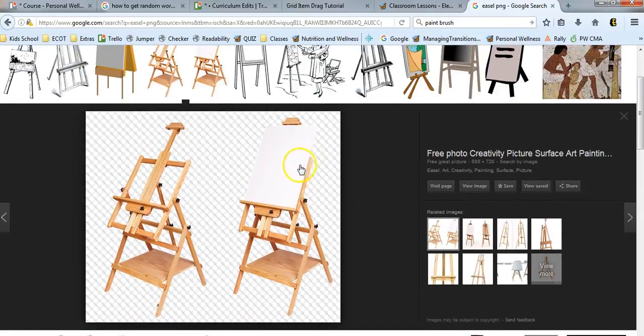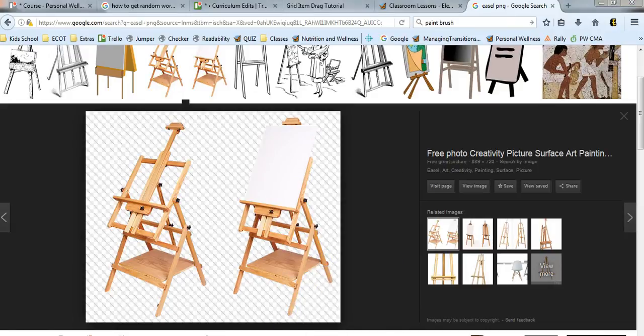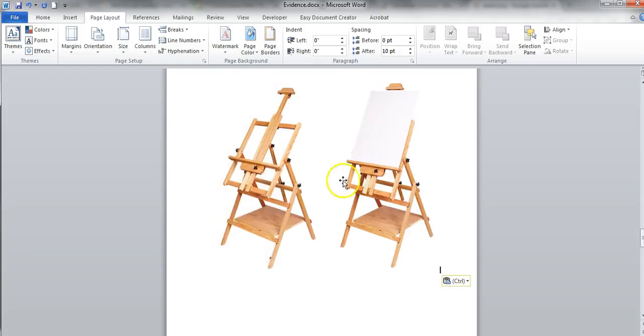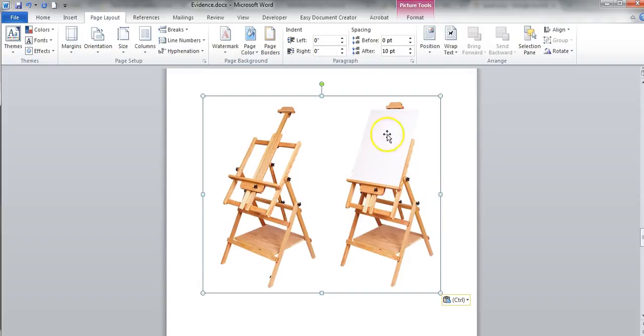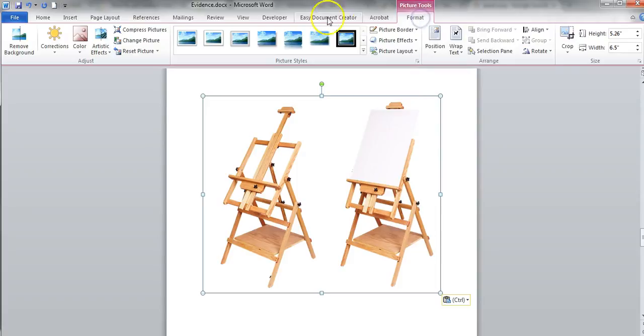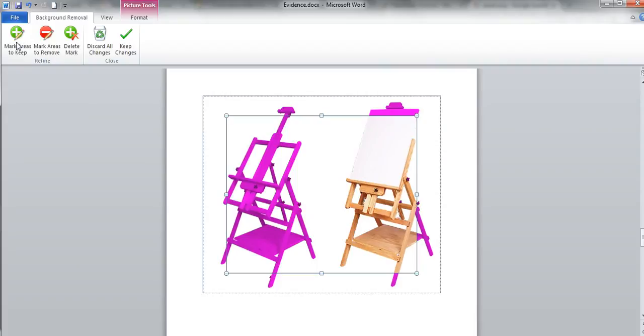Now, for example, this is what I used for the easel. You can easily right click and copy the image. You'll see when I paste this item, it had these two pictures and I only wanted the one on the right. Now, if you know how to use a Photoshop program, you can easily take it out using that. I personally just like to do it right here in Word. If you click on the picture and go up to Format, on the left-hand side there's a Remove Background button. If you click on that, anything that's inside of this square is what it's going to keep.